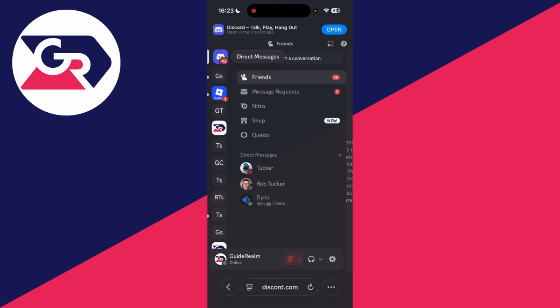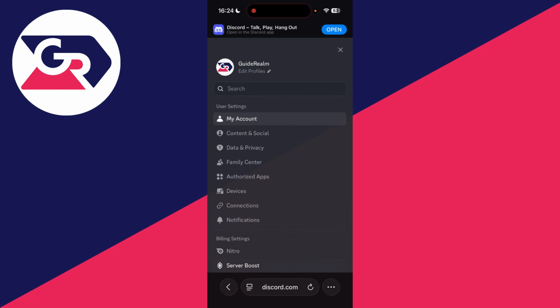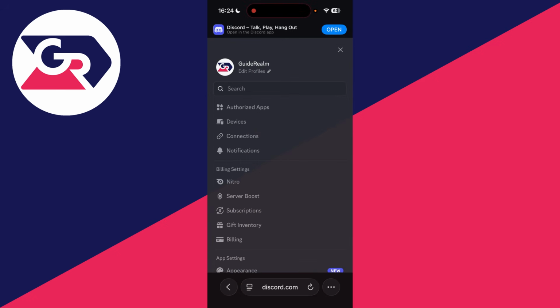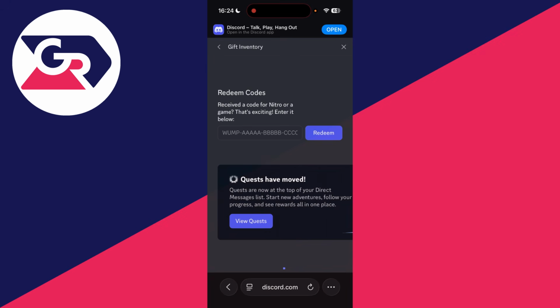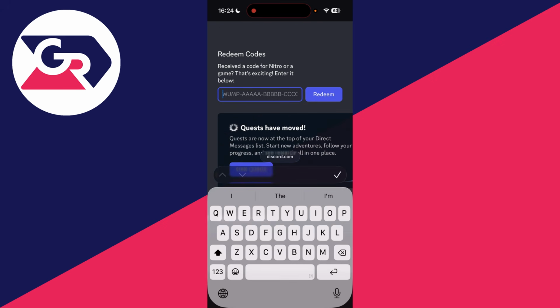Now you can follow along on a computer as well. So go to your profile in the bottom left on a computer and find the Get a Cook icon over to the right. In here, you want to scroll down and find gift inventory and click there. Then at the top here, it says redeem codes. Receive a code for Nitro or a game, that's exciting, enter it here. So you can type it in, press redeem, and it'll be added to your account.